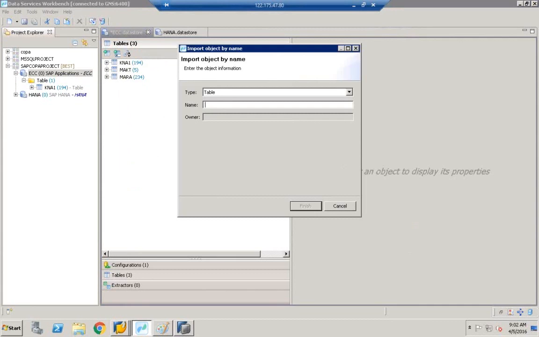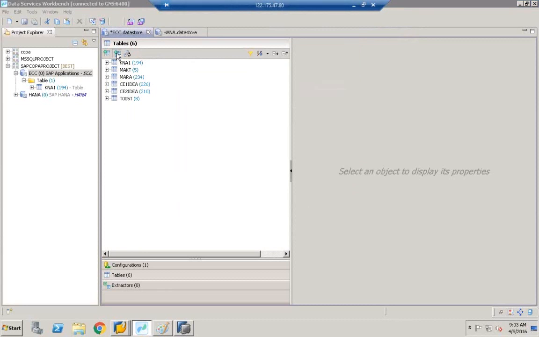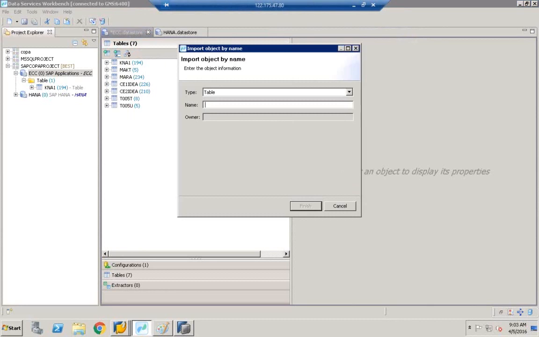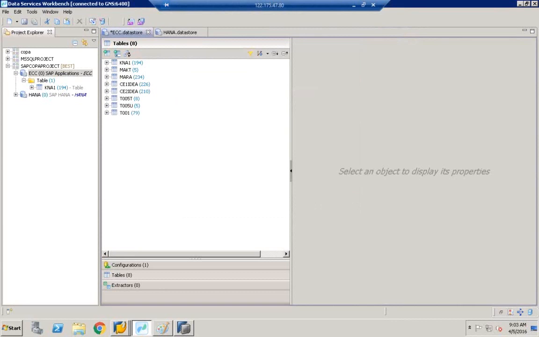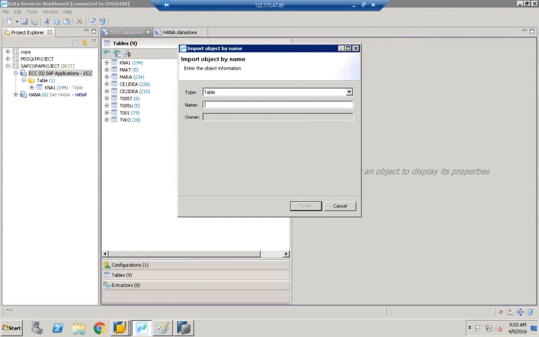CE1IDEA, CE2IDEA, T005T, T005U, T001, TBKO, TBKOT, TCURT, VBAK, VBAP, VBRK, VBRP.